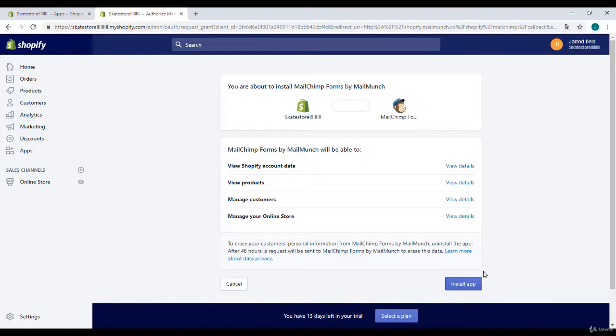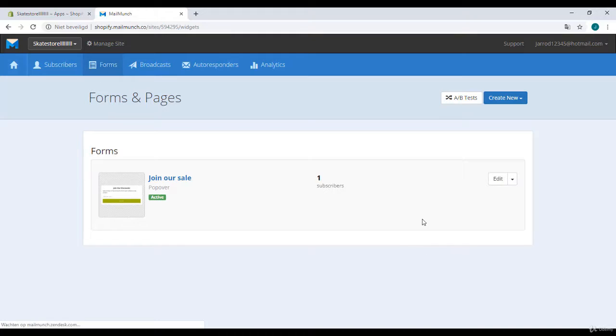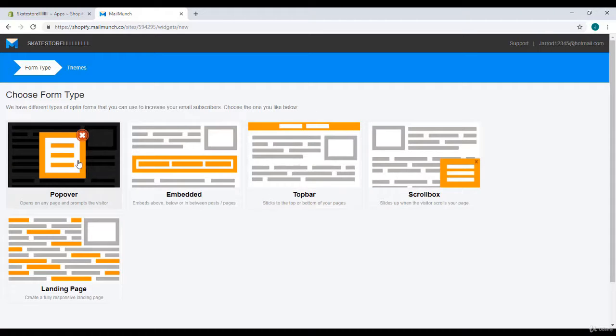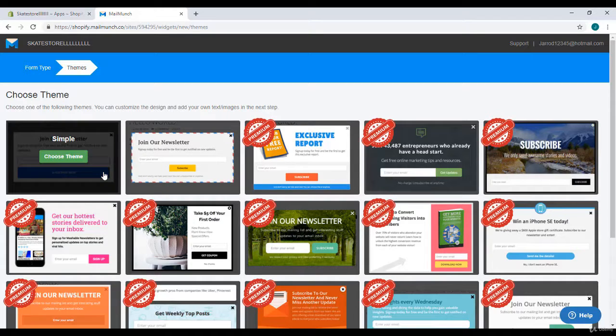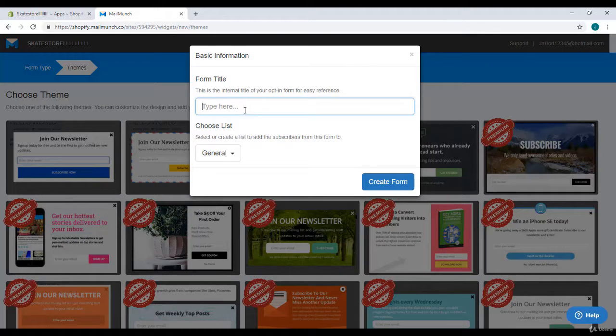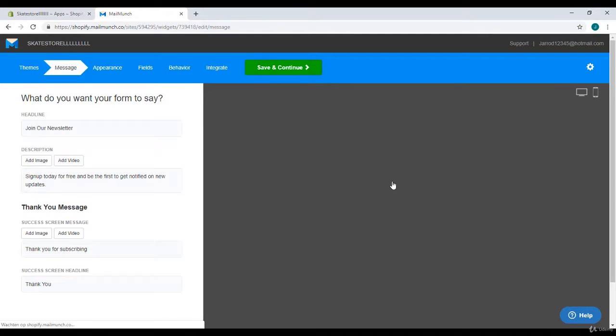And I will wait, and I will install the application by clicking on the blue button. Okay, I will click on Create New Form. And I will click on Pop Over. And I will select this one. There are only two available in the free version. I'm gonna enter here join or discounts. And I will click on Create Form.